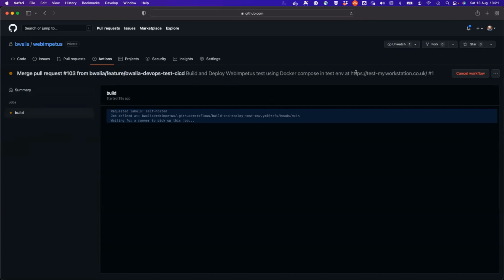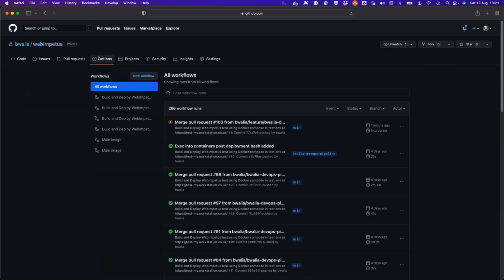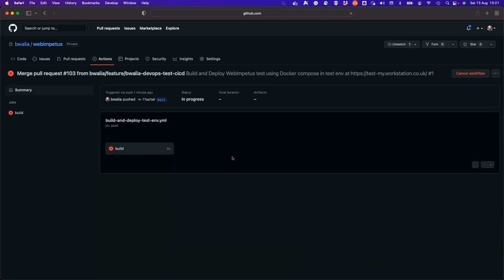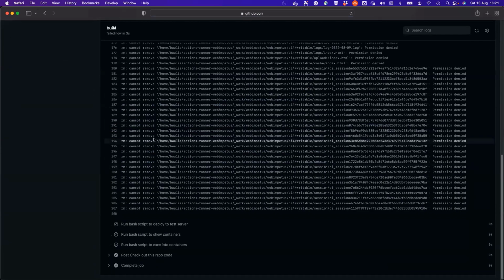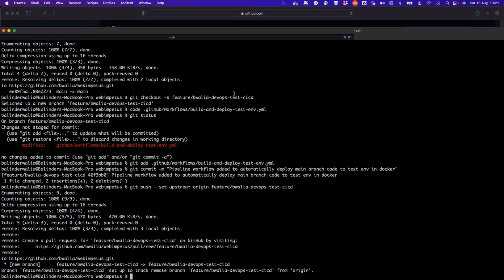This workflow will push everything onto this test environment. Waiting for... Oh, okay, it failed already. So there is a permission denied. Yeah, on the edge one, I think there is one step we need to fix.